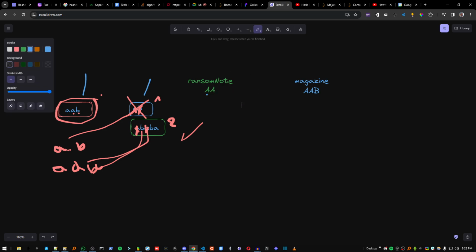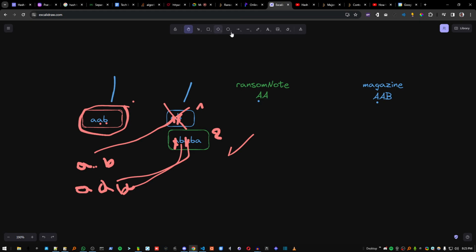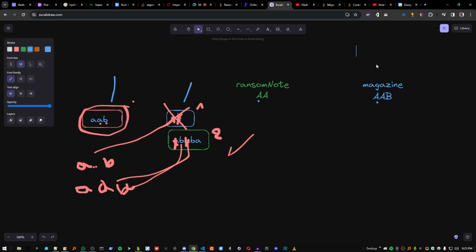Exactly. But those are not solving the problem. You're just checking for an edge case, right? That's an edge case. It will actually save you from running your algorithm at all. So that's what it's called premature dismissal, right? There are some edge cases you have to consider. Size: the magazine should be equal or larger than the ransom note.